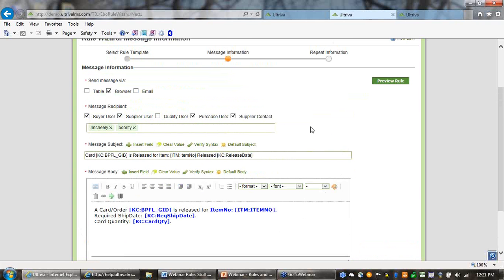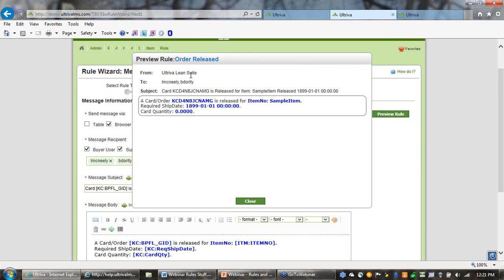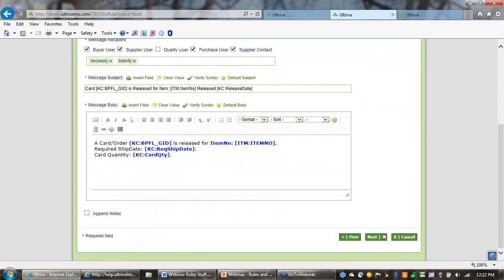But a very nice feature here is something called preview rule, which will show you a little bit about what this alert is going to look like. If we look, sure enough, this is going to be our subject. It's going to show us our card ID, our sample, our item number, and when it's released. It is filled here with a little bit of dummy data. We'll go ahead and close that. If it looks good, then we are ready for the next button.